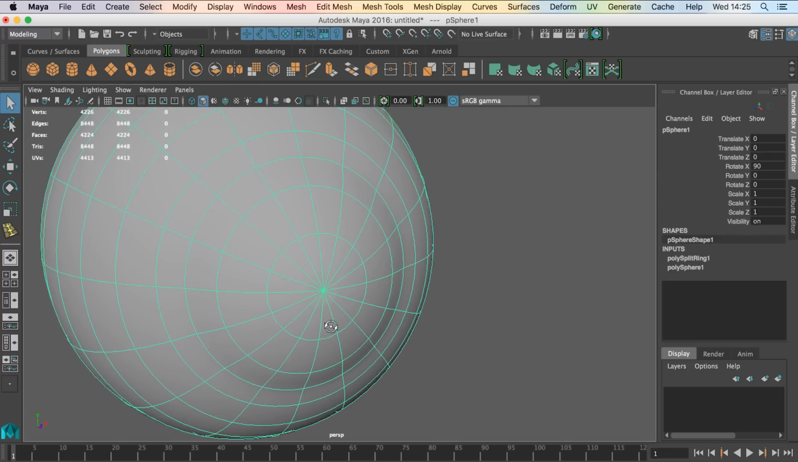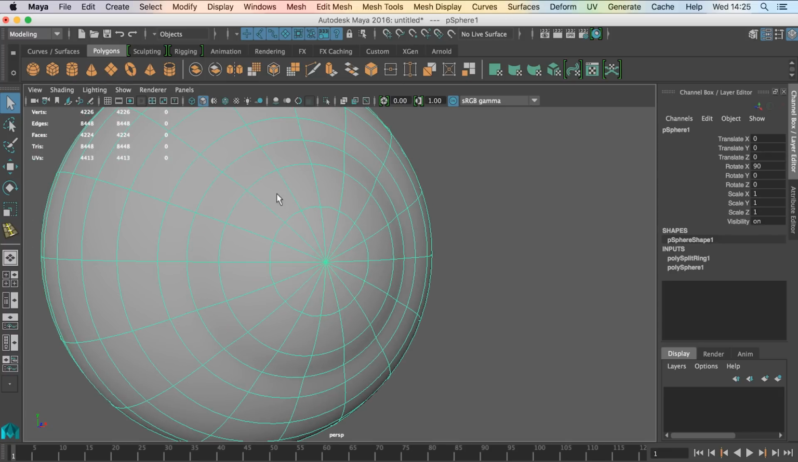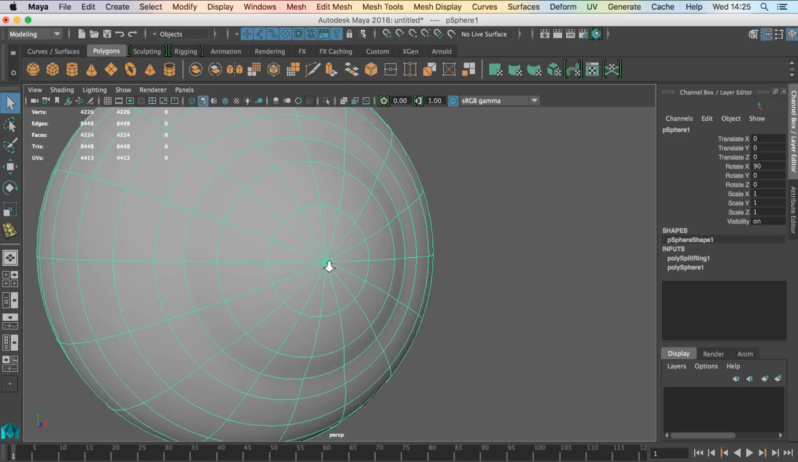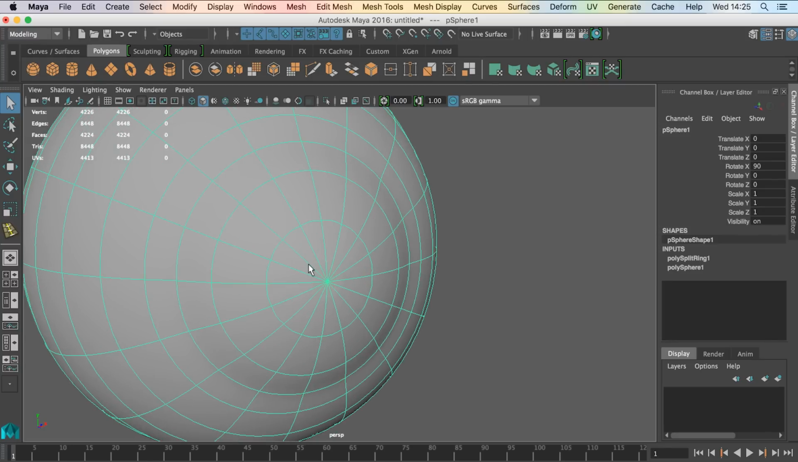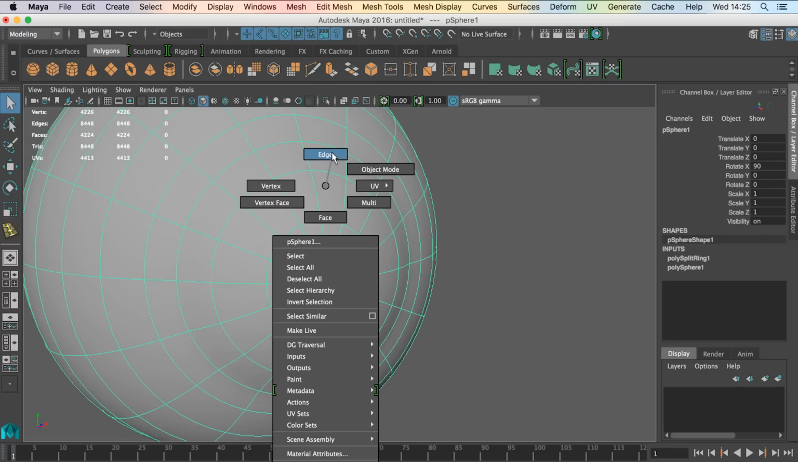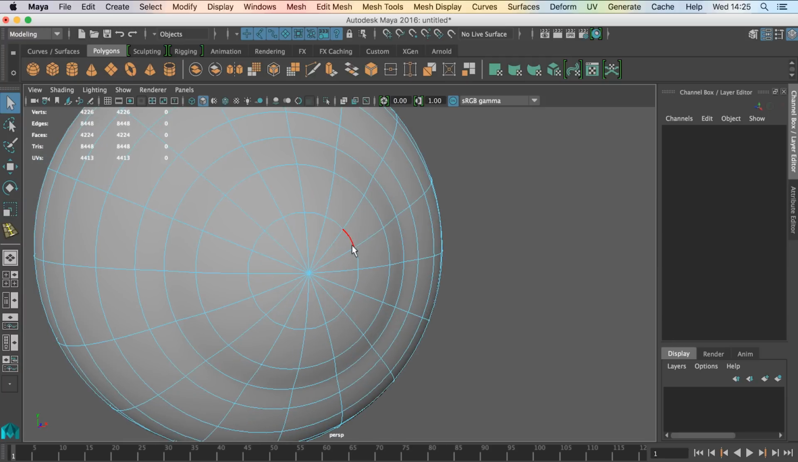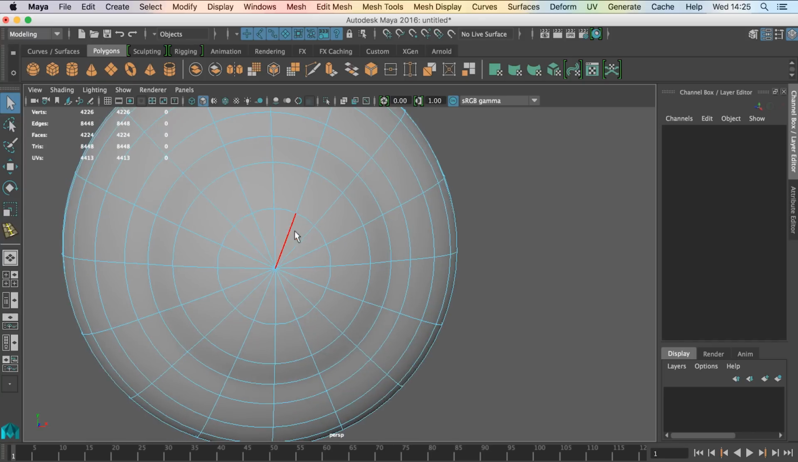Now, this happens because all the edge loops converge in this pole of the sphere. So the way to get rid of them is we can turn these triangles into quads. This will disrupt the edge flow a little bit, but it's not such a big deal. So let's select every other edge loop here. Excuse me, every other edge.